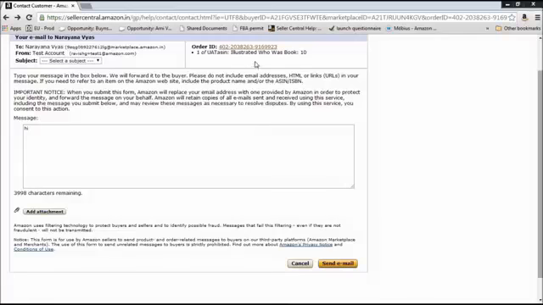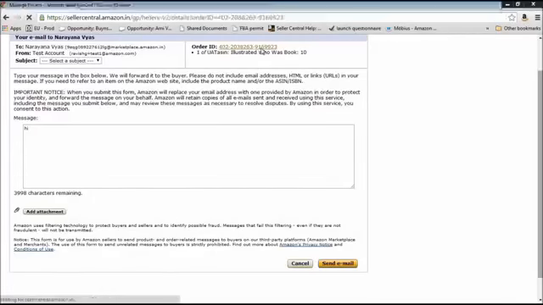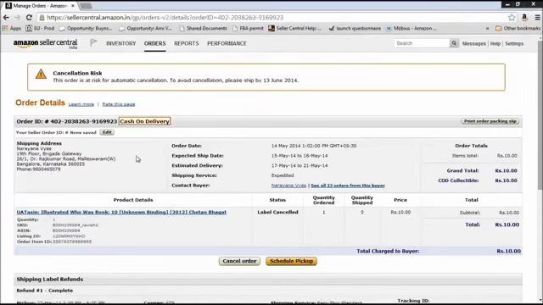In case there's an emergency and you have to call up the buyer, you can do that by clicking on that order ID, and in the shipping address you can find the phone number of the buyer as well. So you can call up the buyer in case you absolutely need to. Otherwise, we advise you to avoid that option.